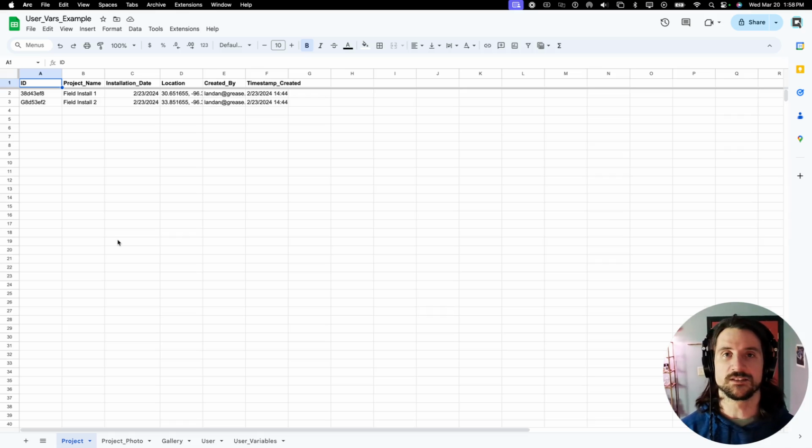All right, folks, let's jump into our use case data architecture. I want to show you the Google Sheets database that I've developed for our use case. Like I mentioned in our use case overview, we're going to be taking a bunch of photos. Those photos are going to be associated with the project, and they're also going to be given a categorization.